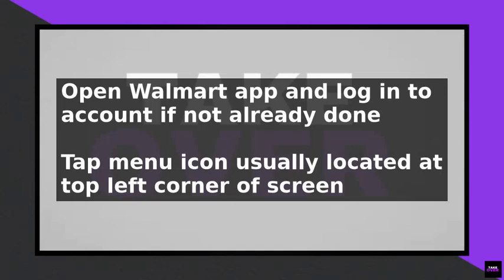To change the language on the Walmart app, follow these simple steps. First, open the Walmart app on your device and log into your account if you have not already done so. Once you are logged in, tap the menu icon, which is usually located at the top left corner of the screen. From the menu, scroll down and select the Settings option.